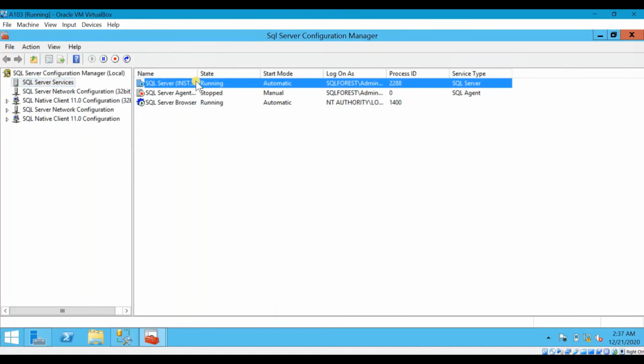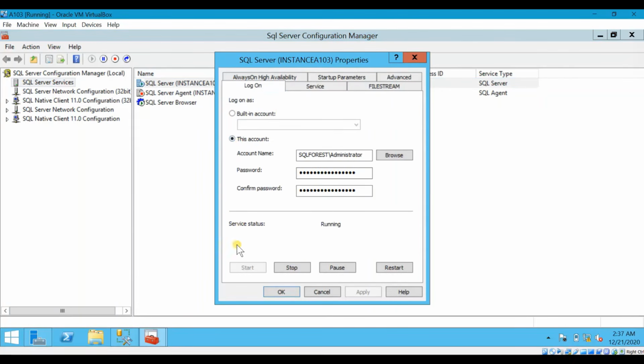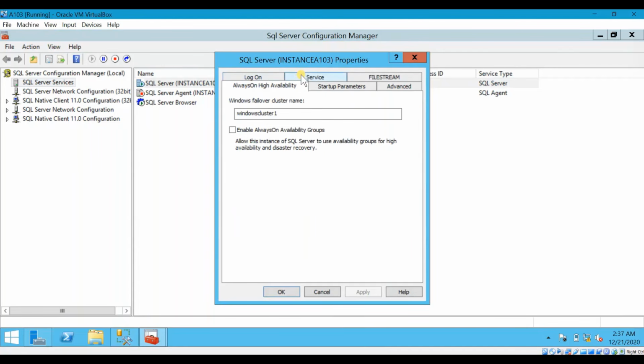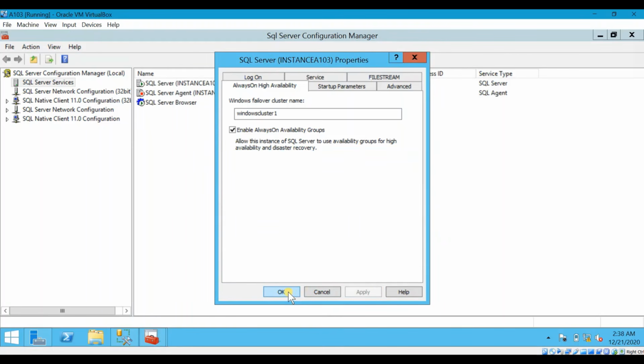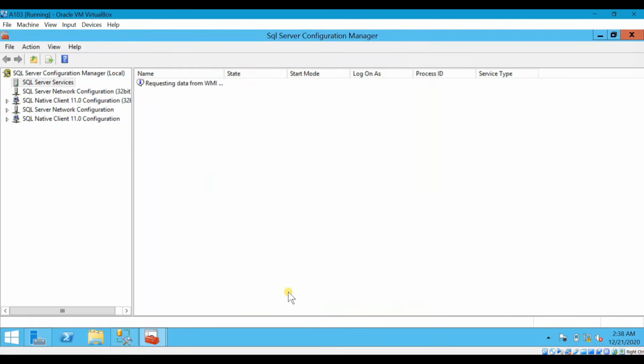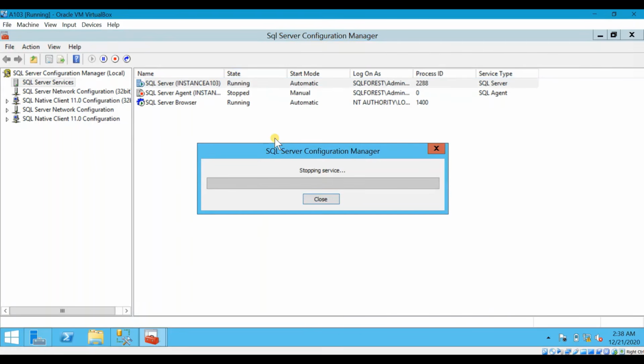Let's go to SQL Server Services, and then right click, properties. Here you can see Always On High Availability. Go here and you can see the cluster name. I have already created the cluster. Tick the checkbox, enable Always On availability groups, and apply. Okay, you need to restart the service. Right click and restart.